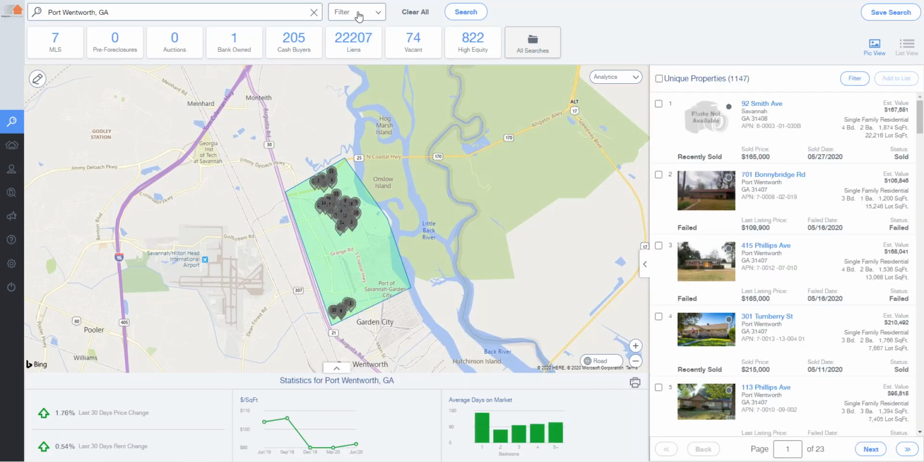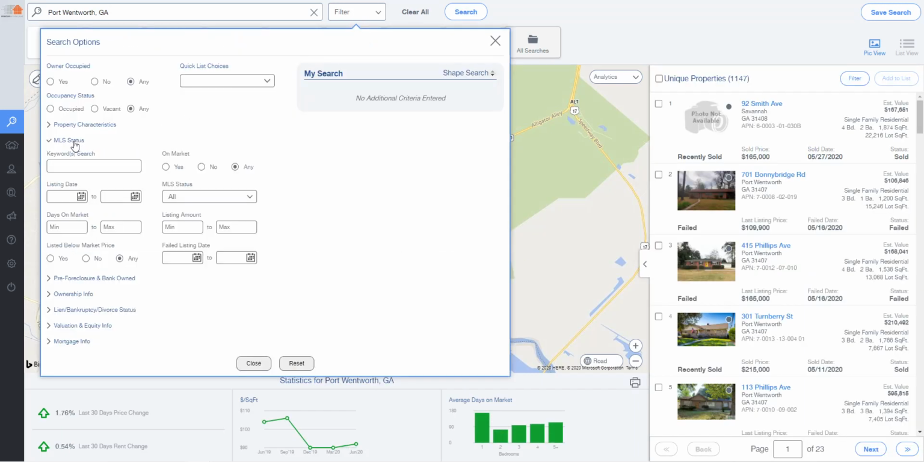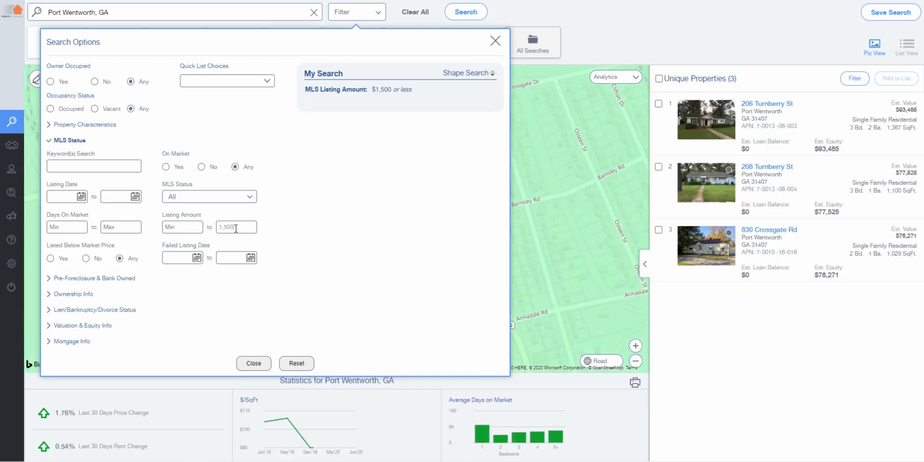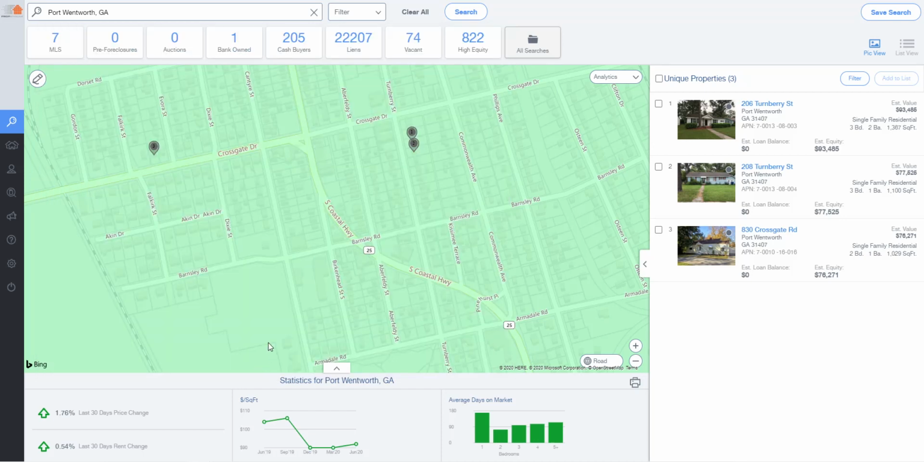Great. Now what I'm going to do is go to filter, MLS status. And even though we typically think of this as houses, we can use it for rentals. So I can say my listing amount total was $1,500. What that tells me, it's going to cut out all the typical property sales, because no one's buying $100,000 homes for $1,500 in most scenarios. And now all of a sudden I have them down to three.